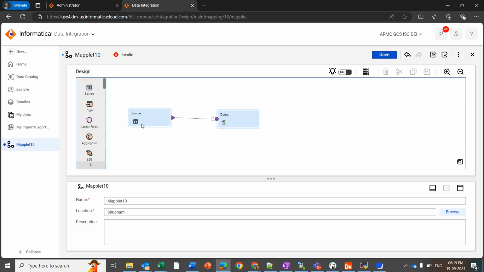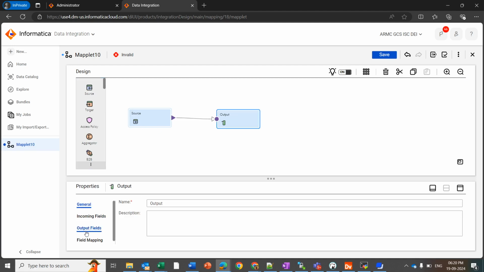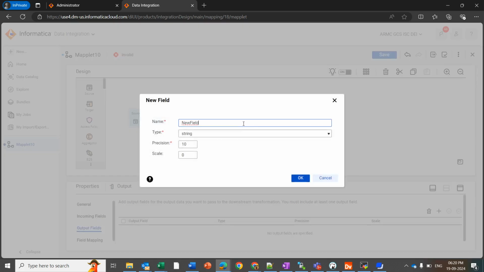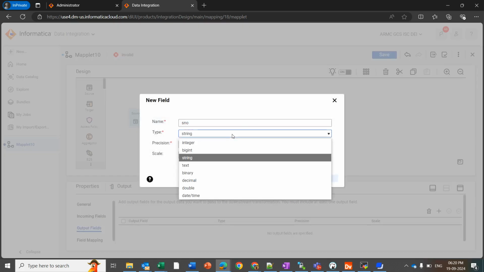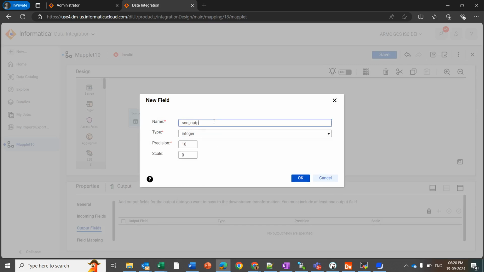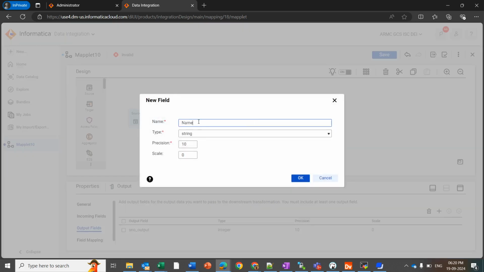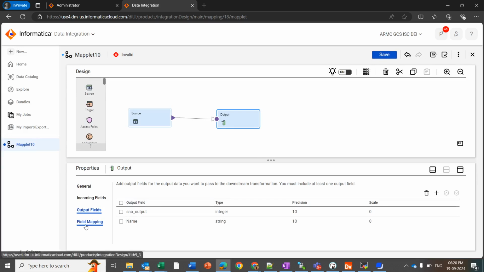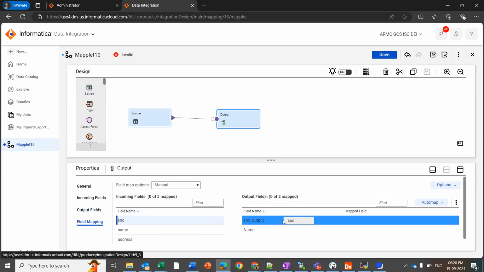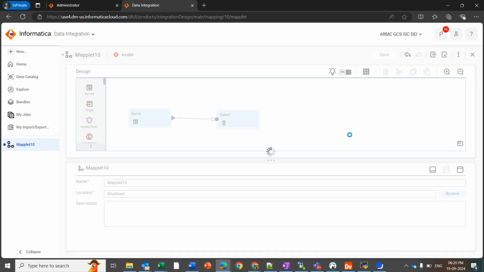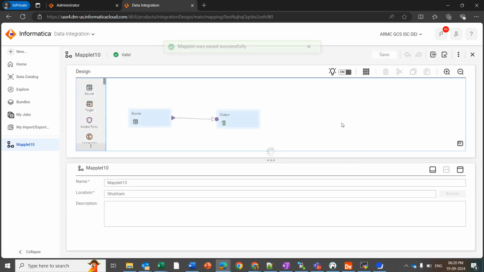Now once you have imported the table to the source object, click on the output and click on Output Field. You need to create the output fields as per the source. So name the output field SNO. The type is integer. Similarly, you can create the columns as per your requirement. I am creating them as per my source object. Now once you have created the fields, click on Field Mapping and map the fields. I have mapped the fields with this output port. Click on Save. My mapplet is saved successfully and my mapplet name is Mapplet 10.